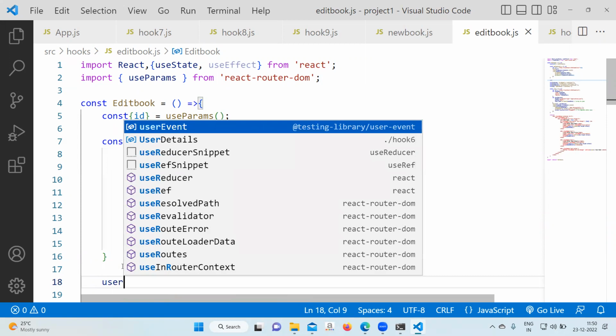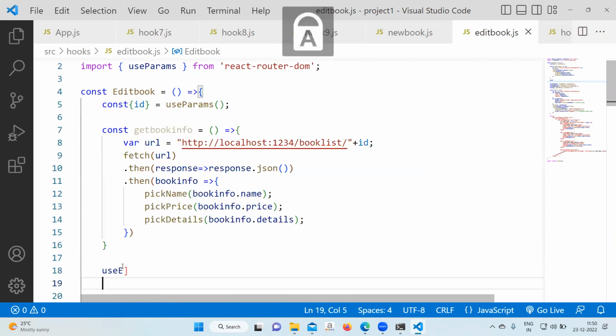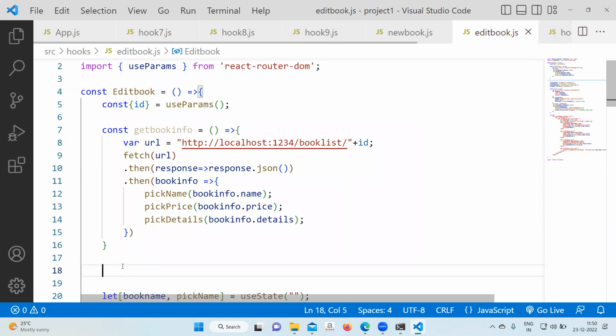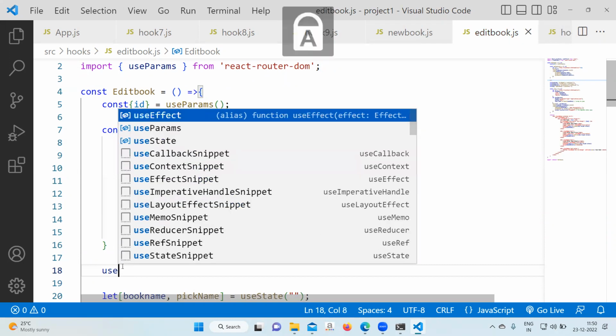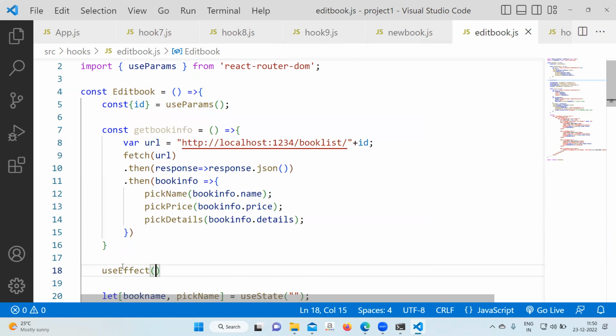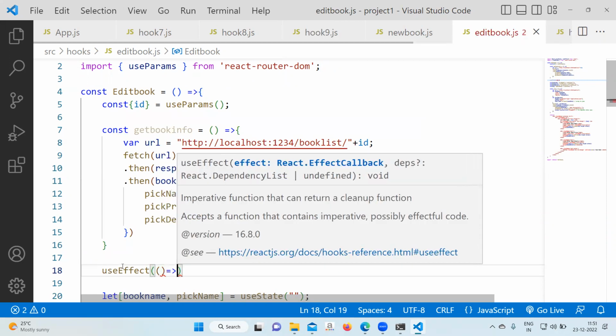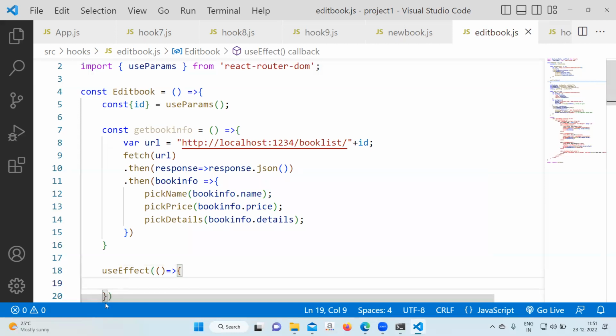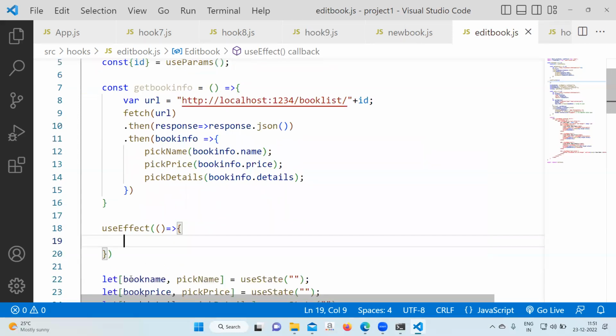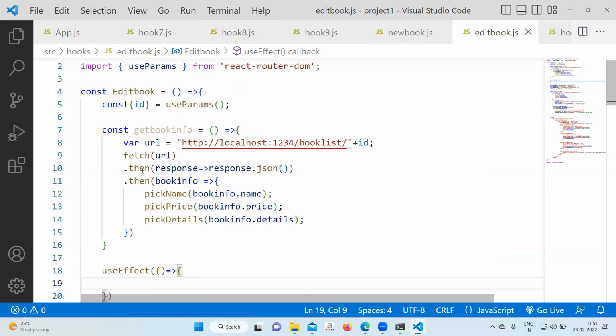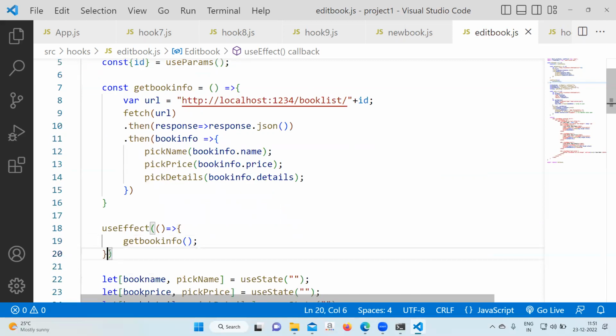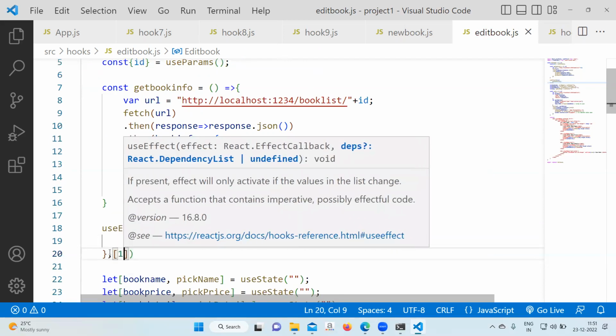useEffect, we call it here. In useEffect, you can call that function getBookInfo, comma 1.